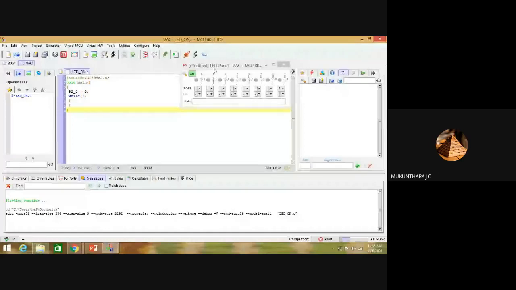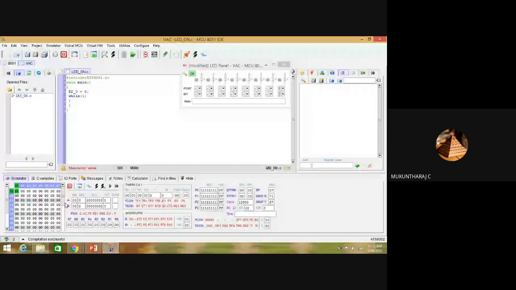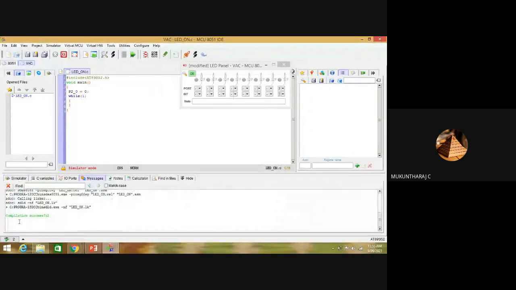Right, see here, once it is compiled successfully, you can get the simulator screen directly. Also, you can go to the messages. You can check the successful message, compilation successful. If you have any error, that error is going to be reflected here. For example, we can shut down the simulation.